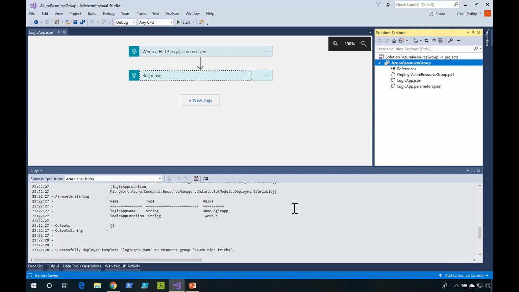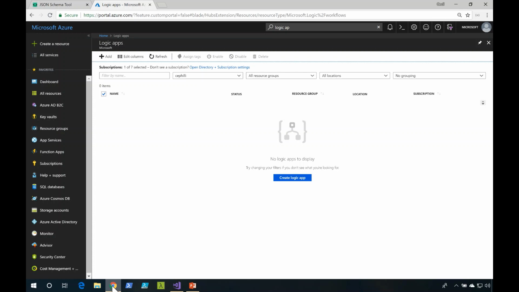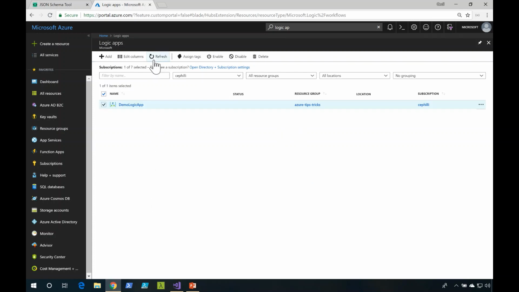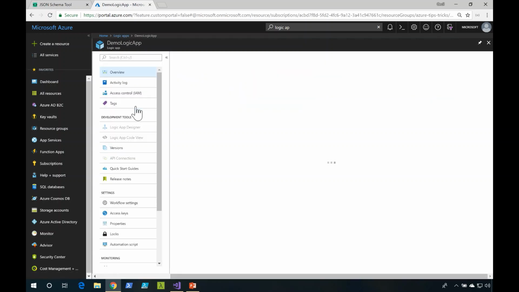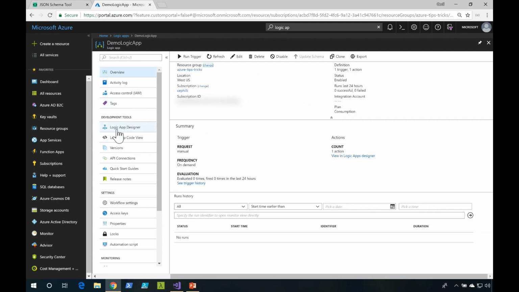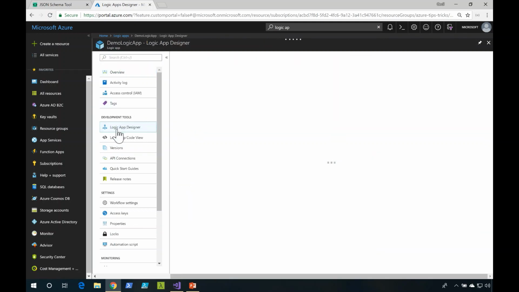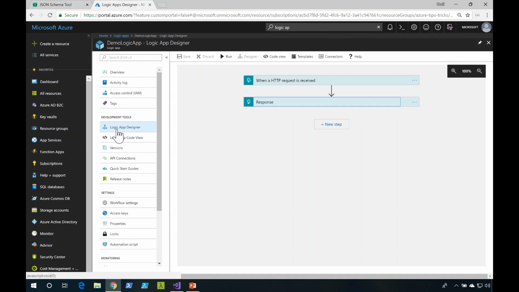Now that our deployment is complete, I can head over to the Azure portal, and inside of my Logic app section, I can hit Refresh. Here you should see the demo Logic app that we just deployed. If I click on this and I go back over to the Logic App Designer, what you'll see here is that the exact same app that we built in Visual Studio has now been deployed and is running inside of the cloud.